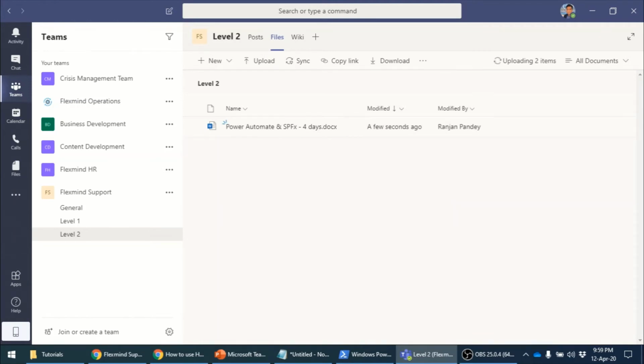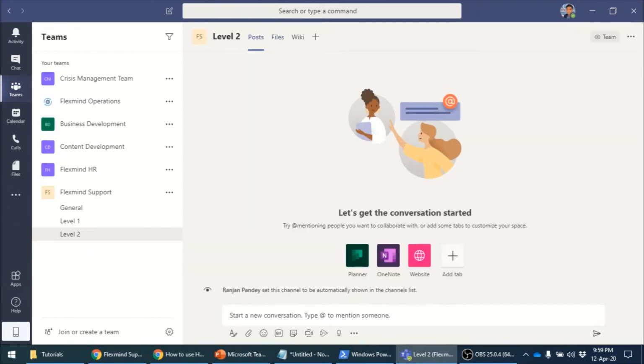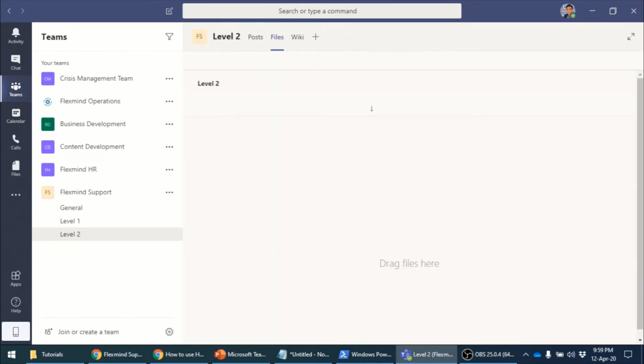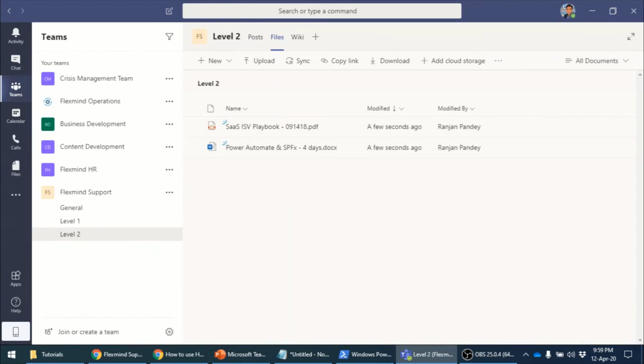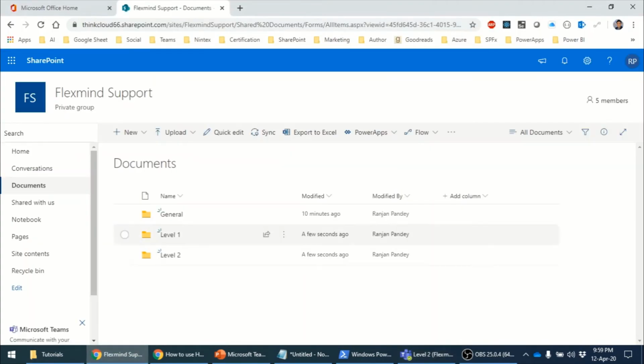There's no problem with that. Okay, so once the file is uploaded, whether you write it in the conversation or you directly go ahead and upload it inside Files, it's the same thing. So if I go ahead and check over here inside Level 2, you'll find that this document is added over here.